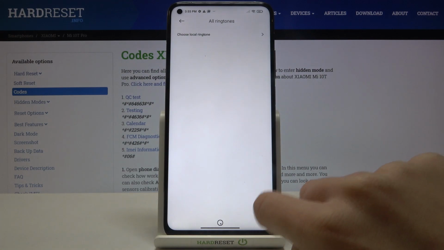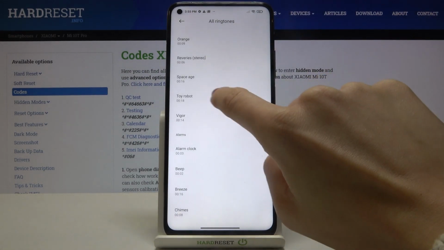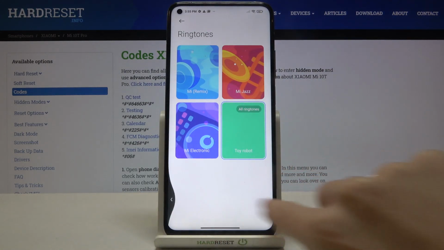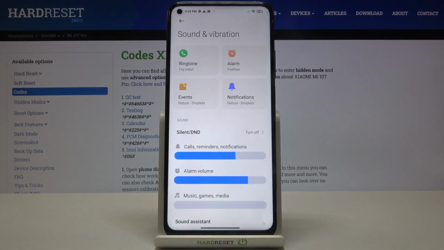Go to all ringtones maybe so you can see the whole list. Pick the one that you want to choose, go back, and as you can see it has been already changed, and now a toy robot is your ringtone. And this is it, that will be all.